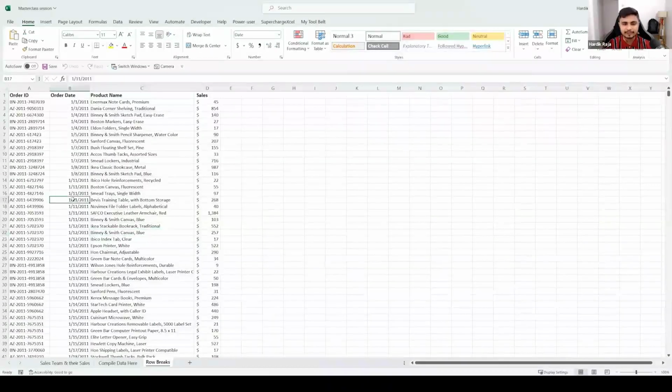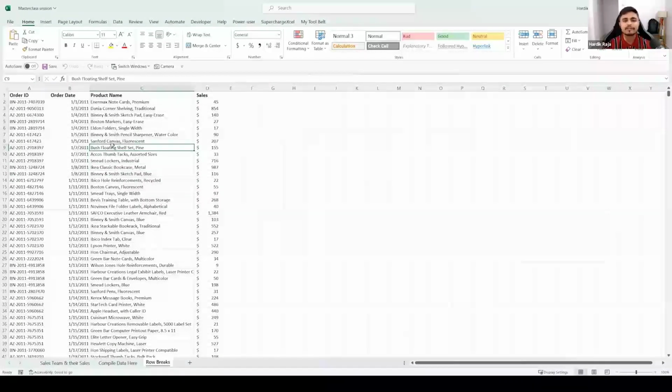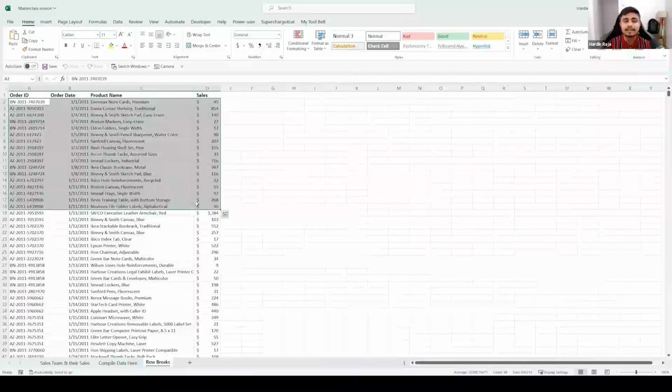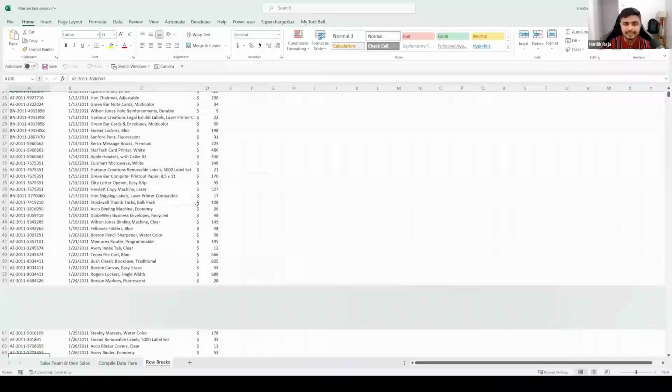I'm going to start with something else, but let us identify a problem and then solve it using macros and automations. First of all, guys, I want to ask you one question. How many of you have come across a situation where you have this kind of data in your Excel sheet, right?